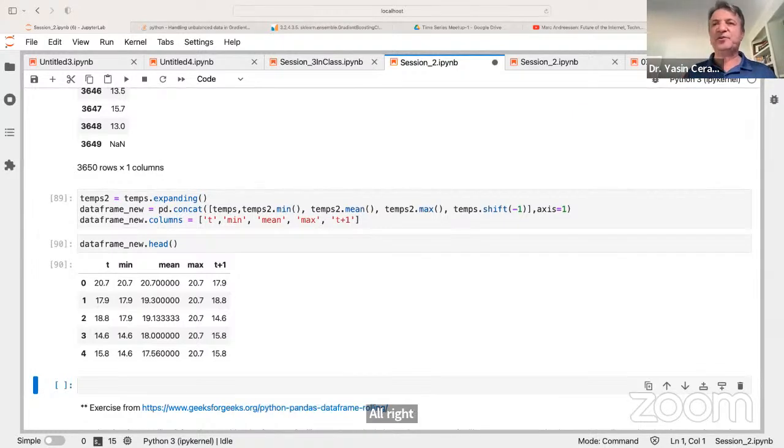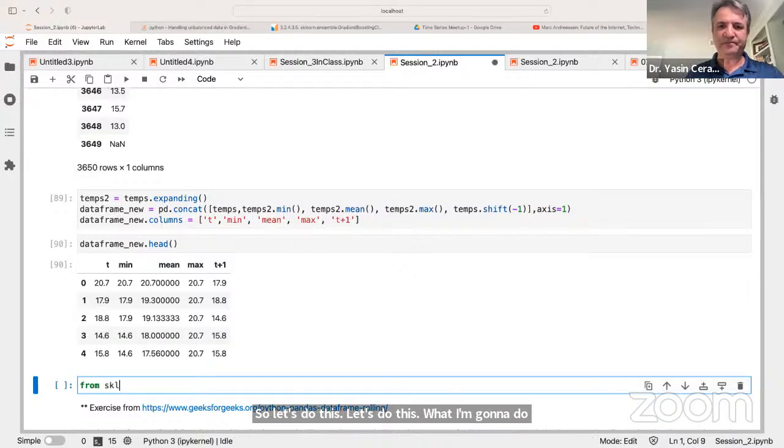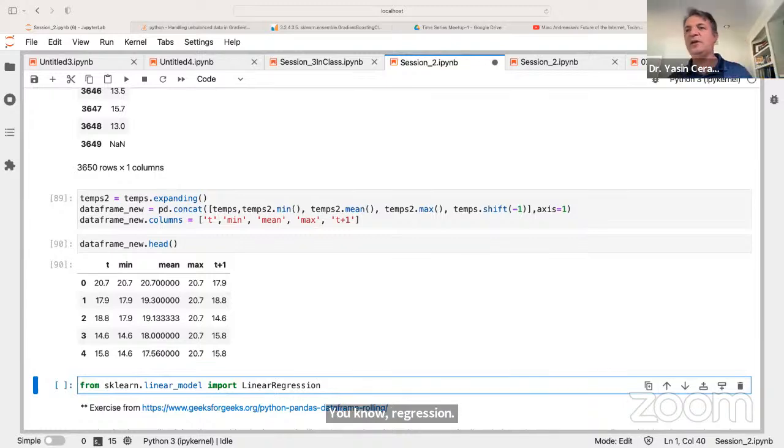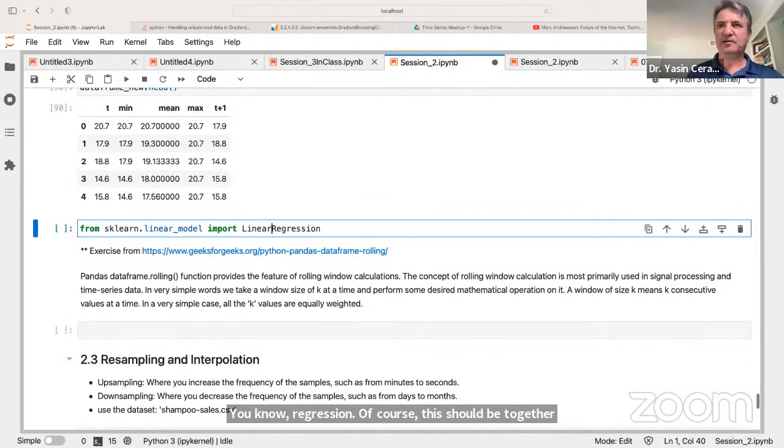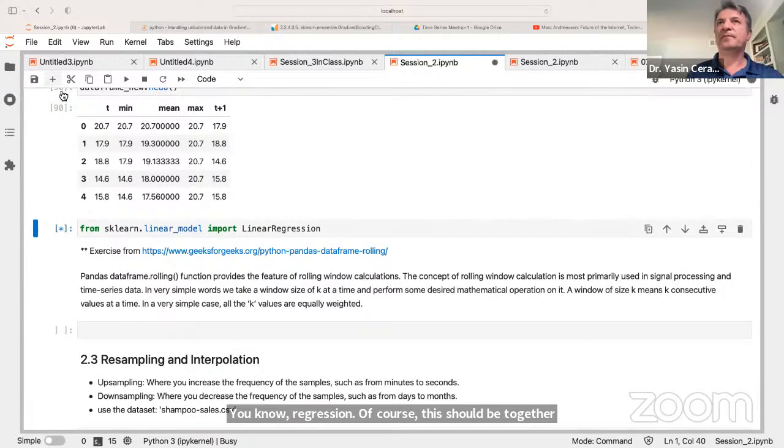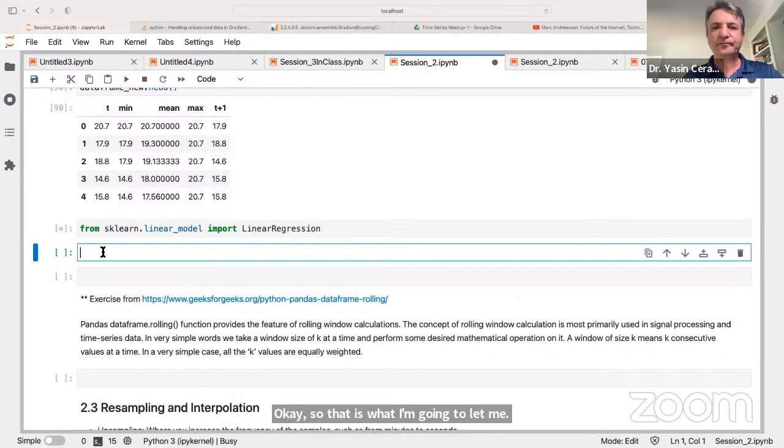So let's do this. I'm going to call from scikit-learn. I'm going to use a linear model. From the model module, I'm going to import linear regression. Of course, this should be together. Okay, so this is what I am going to use from scikit-learn: linear regression.